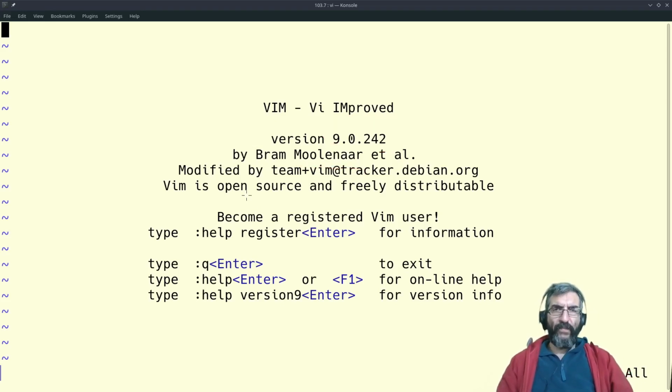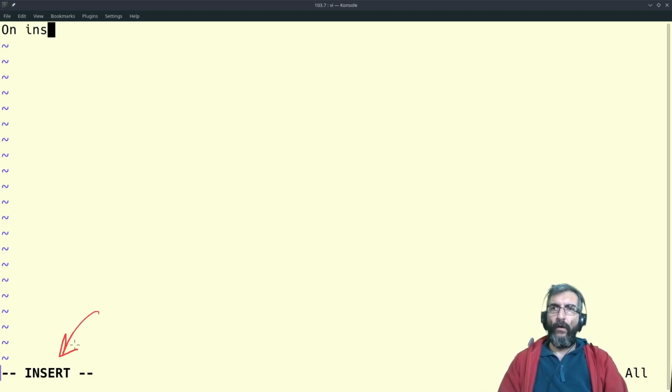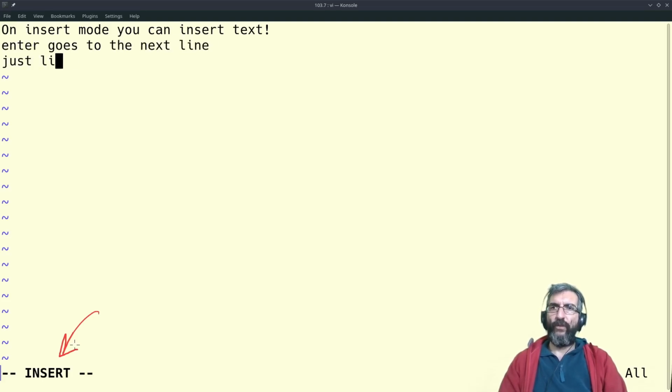There are a couple of hints. To start, you have to press I, insert. If you don't know anything, let's start like this. You press I, and now I'm in the insert mode, as you can see. So I'm inserting text. You can insert text. Enter goes to the next line, just like a normal text editor. By normal, I mean ordinary. Have fun.